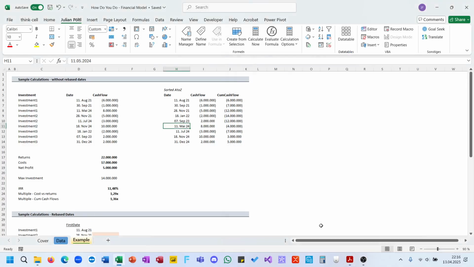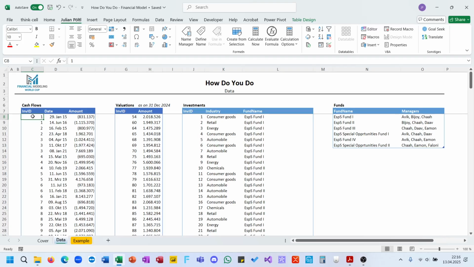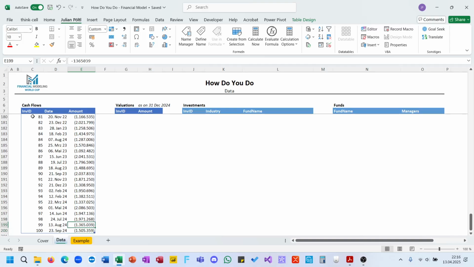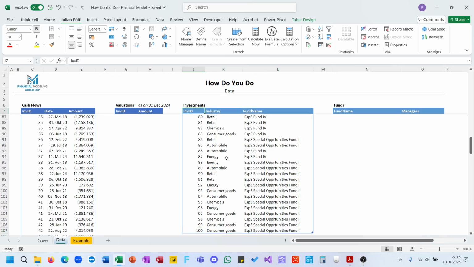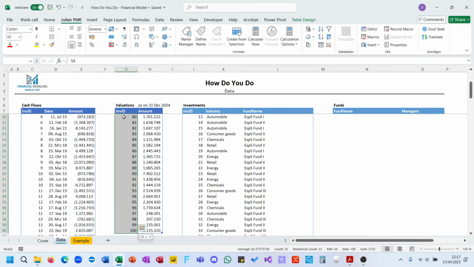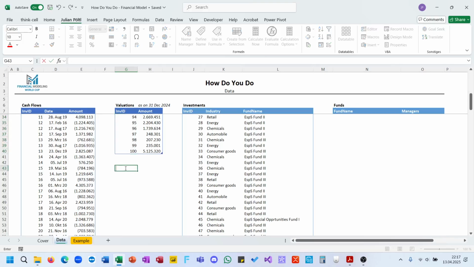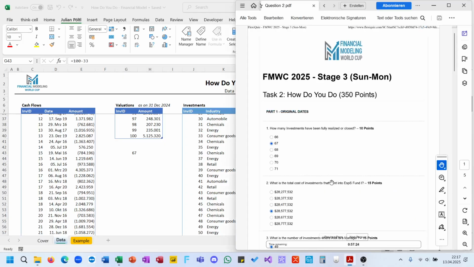But anyways, the first question: how many instruments have been fully realized or closed? Here are all investments and the cash flows you get from those investments. And then on a separate table, there is a valuation of investments that aren't fully closed as of the end of 2024. Here is the industry and the fund those investments are part of, identified by the investment ID. And then there are some fund managers. In this case, you can say, because these are unique, we have 100 investments and 33 weren't closed as of end of 2024, and therefore 67 have been fully closed, which was the answer.